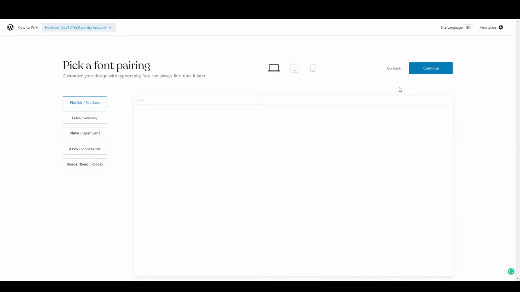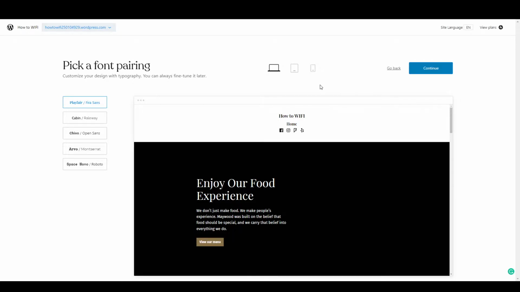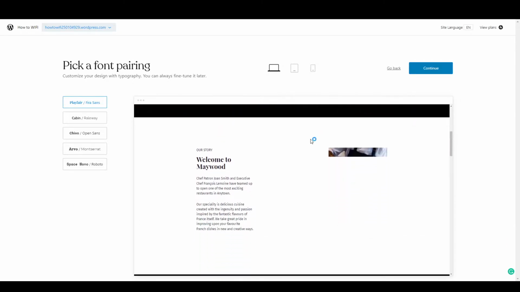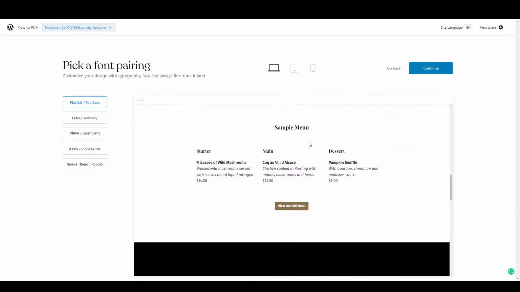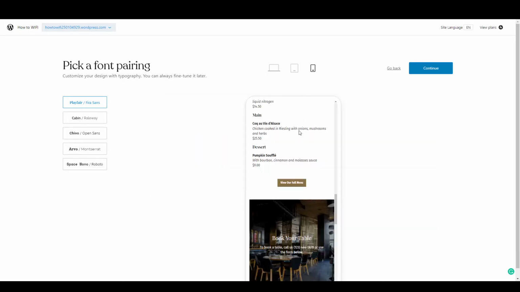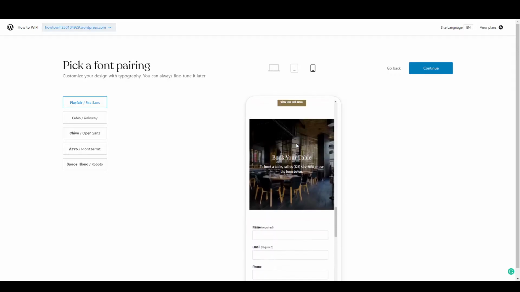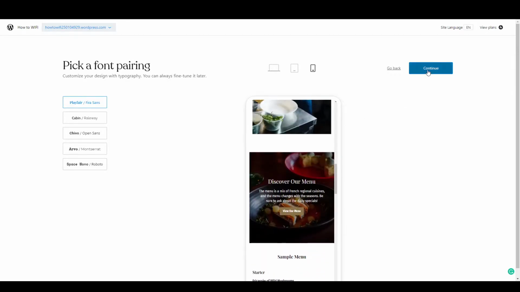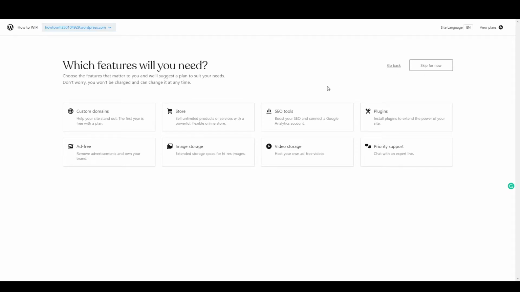So select, and here you can see the demo preview, how it's going to look like. You can check the tablet version, you can check the mobile version. So for now, let's continue, and here you can see it's asking which feature will you need.